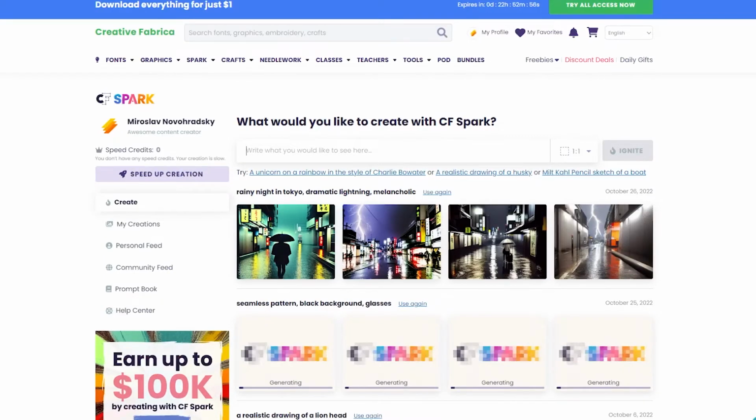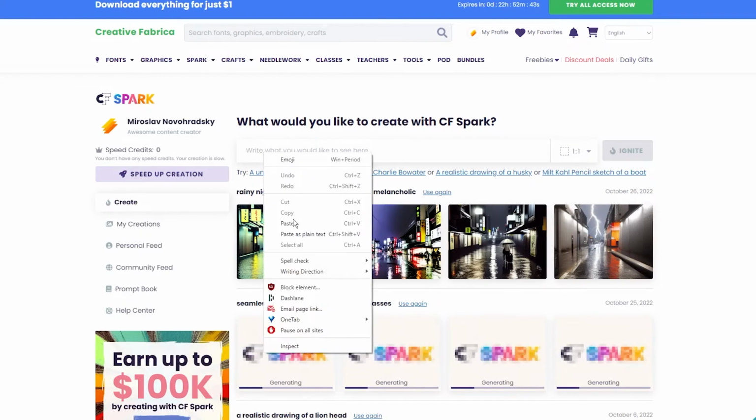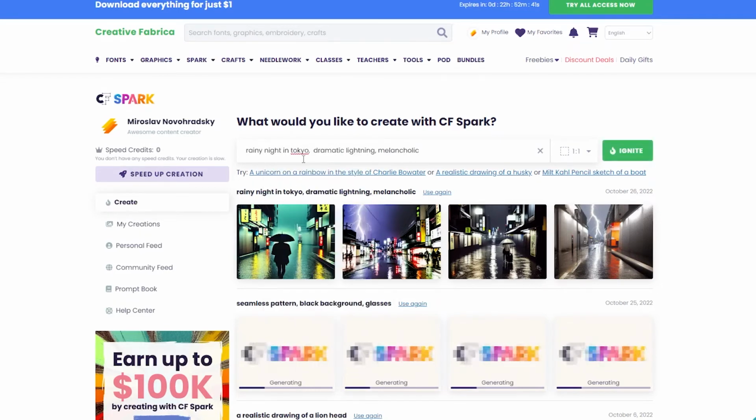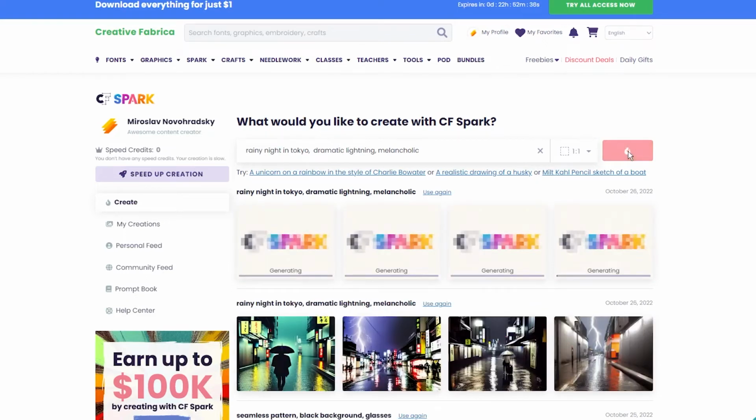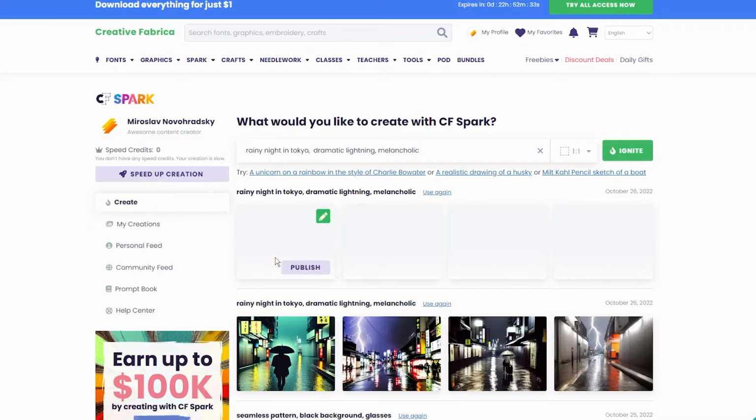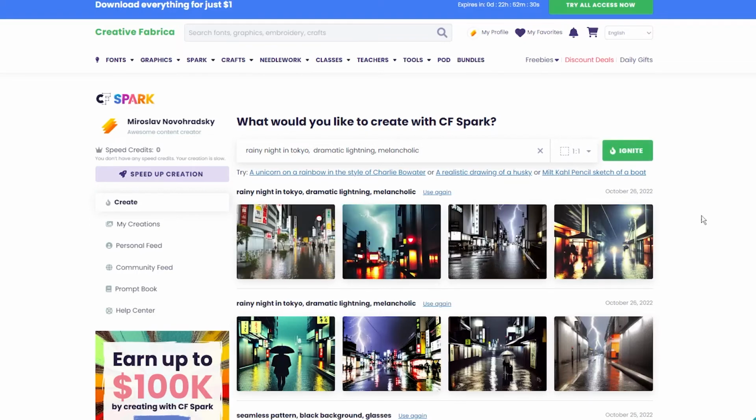Spark is just another AI art generator where you type a prompt, which is a detailed text command, and then the generator will create a unique image from the prompt. So let's try to generate some interesting designs from this simple text. The first thing you will notice is that this generator is used by a huge number of people and the image generation is slow. While you can speed up the creation by buying speed credits, it is not necessary.